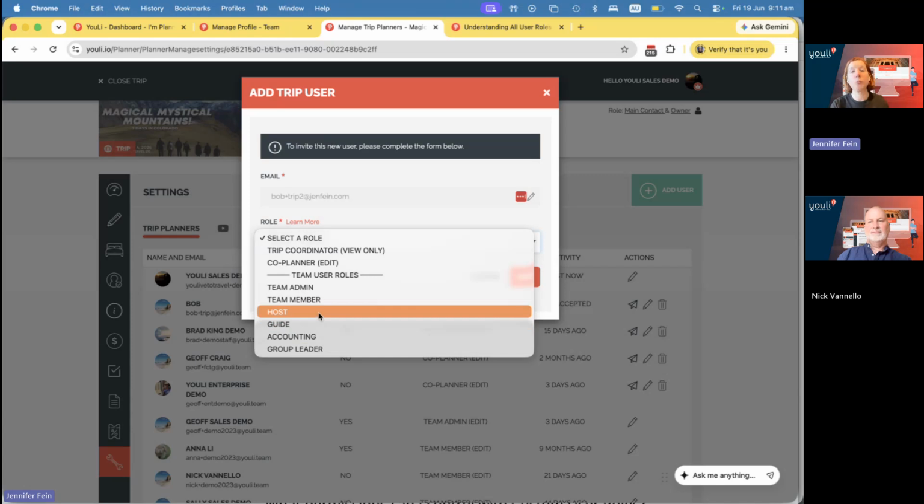So a host would be somebody who's going on the trip, hosting the trip, but not running operations. They're not the one responsible for flight itineraries or ground operations or anything. They're probably mostly responsible for marketing and also just being the host on the trip. So they need to know what's going on, they need to know who all the people are, but they really shouldn't be trusted with much of the operations.